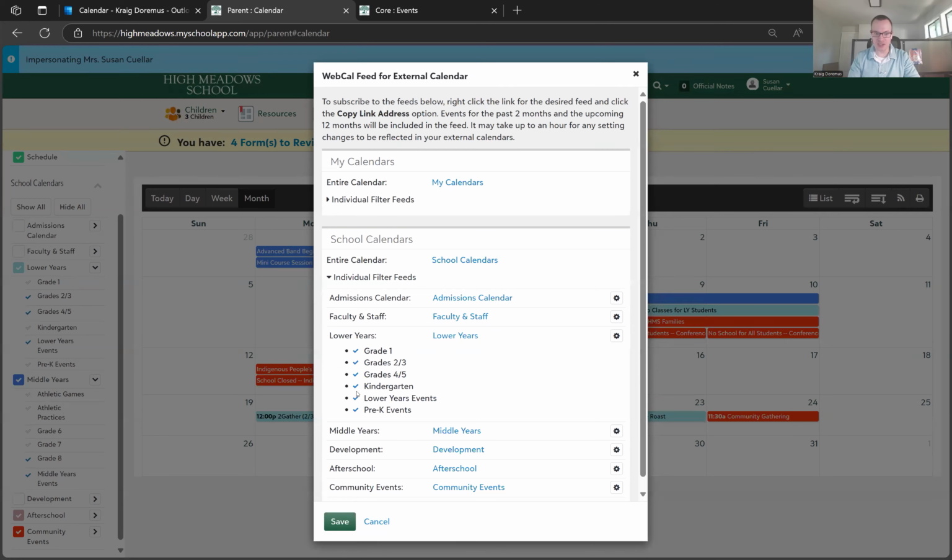And again, we ask that you always have lower years events on, but I wouldn't need kindergarten, first grade, second, third, or fourth grade. I just need lower years events and pre-K events. Now, I like to do these calendars one at a time so that I can toggle all of the different calendars on and off on my phone, on my computer. Personally, I just find that easier. So once I have these sections of lower years ready that I need, I click Save.